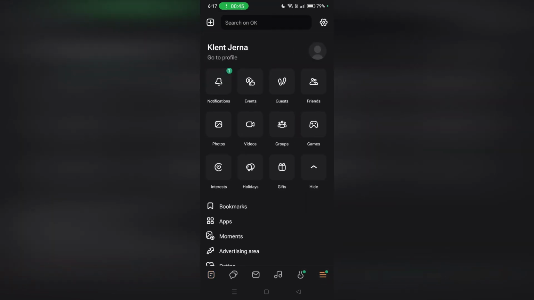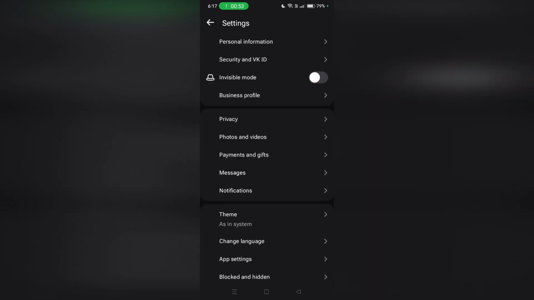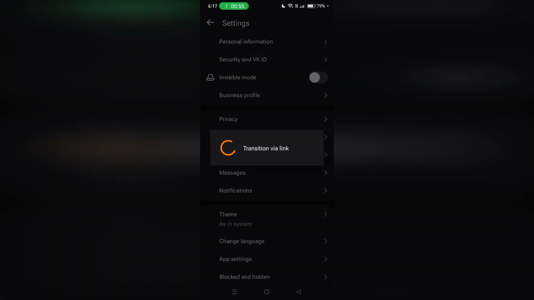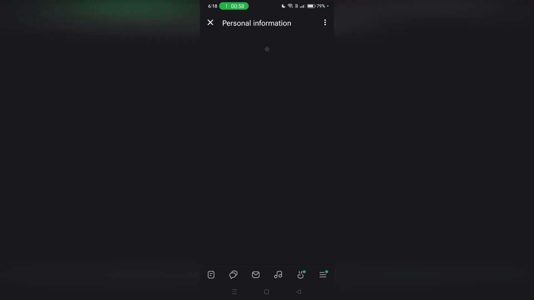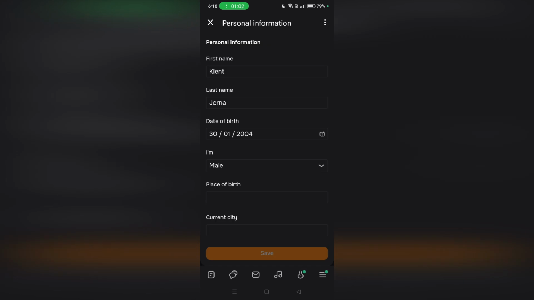After pressing that, this will pop up, and once this pops up, all we need to do is click on settings on the top right corner right here. After pressing on settings right here, press on personal information. Now it's presenting there. I have to wait for just a bit. So here, after doing that, you will be located right here in personal information.